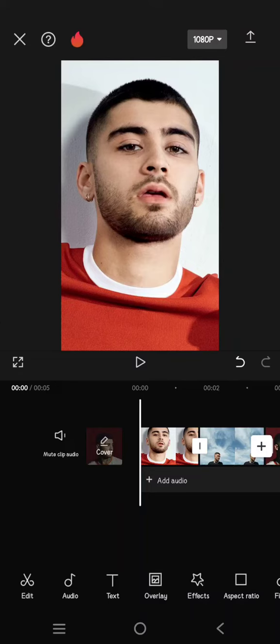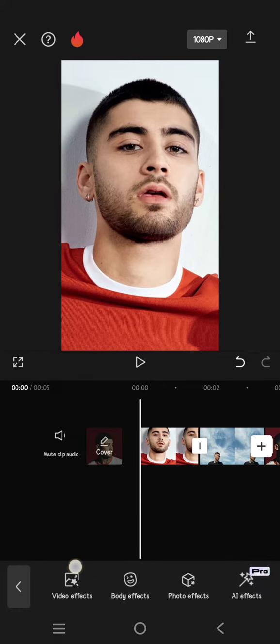On today's tutorial, I'm going to show you how you can apply a white flash effect to your edits in the CapCut mobile. So here, I've already imported photos, and to add the flash effect, you can just go to effect, click on the video effects.